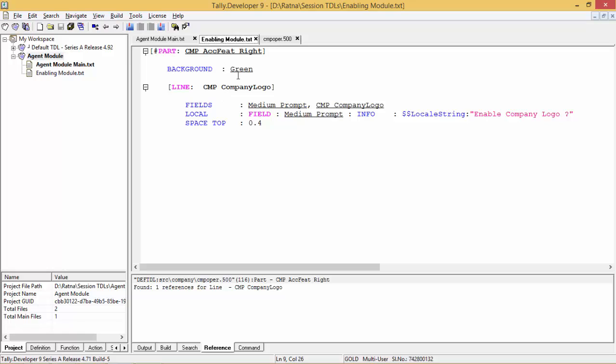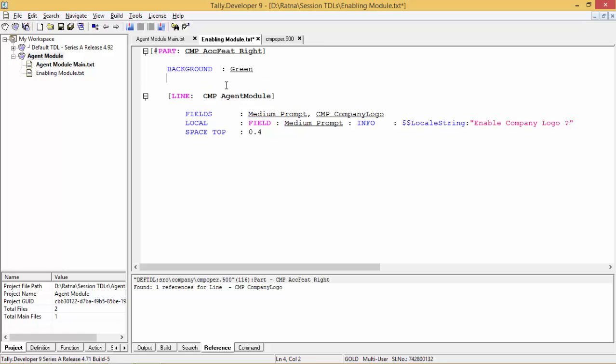And our line name will be CMP logo, a CMP agent module, and this line we will add here. So we'll say add line, and info enable agent module, and here we will change our field name, agent module, and our new field. We did this copy paste just so that we can gel with the existing default Tally output. That's the only reason we have done this.